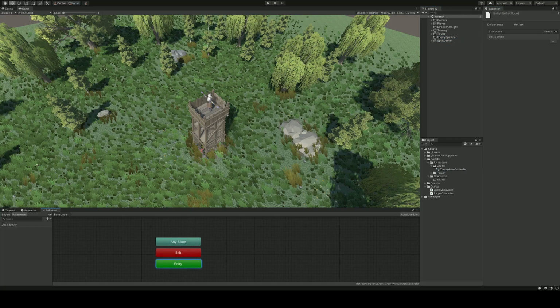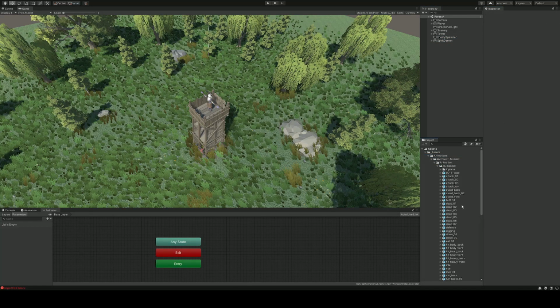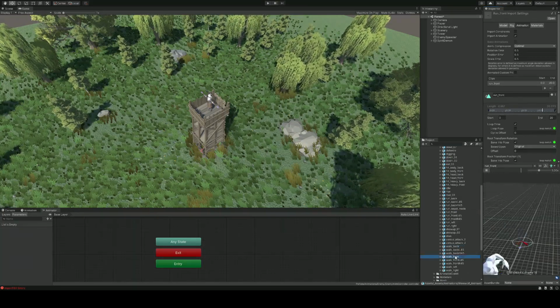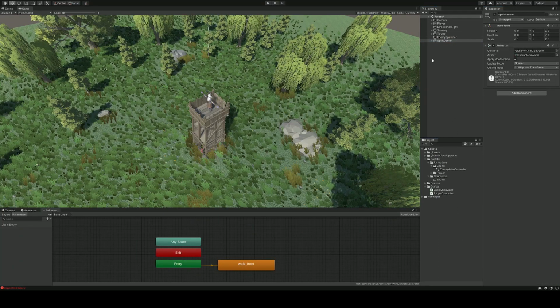Here I made an enemy with a basic animator as well. The animator consists of the walking animation, which will fire once instantiated, as well as the attack animation, which will fire once in range of the player.